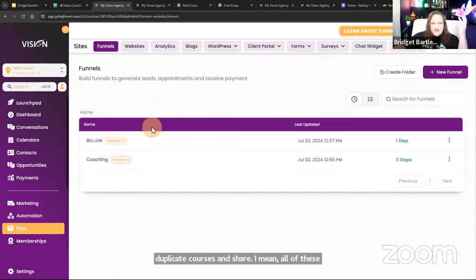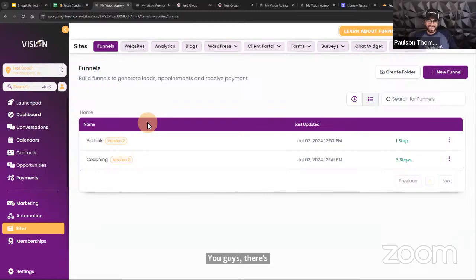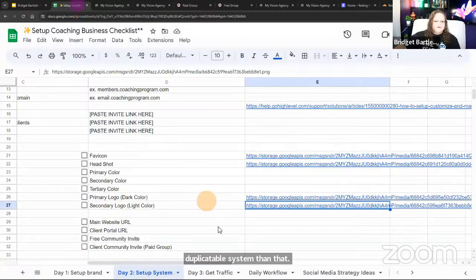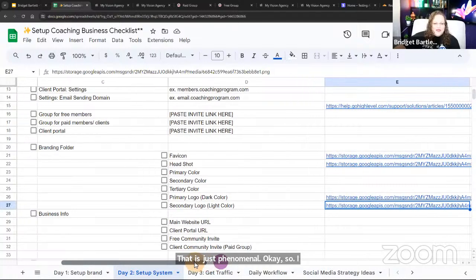So no matter if I had 9 trillion websites built into this account, as soon as I filled in those custom values, they would all be updated. You guys, I challenge you to find a better duplicatable system than that. That is just phenomenal. Okay, so I could talk about HighLevel all day, and I actually do.